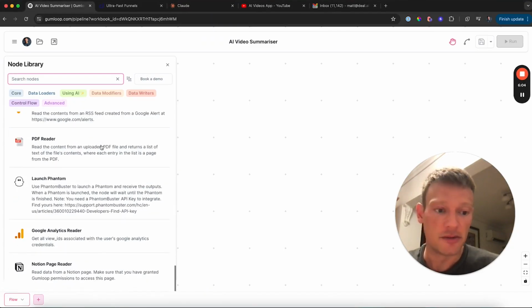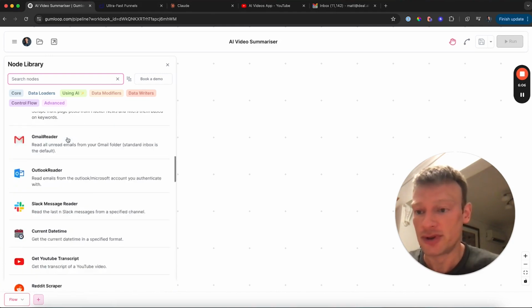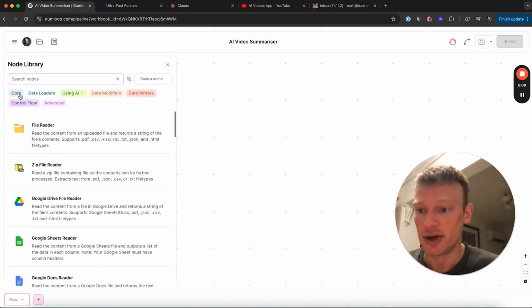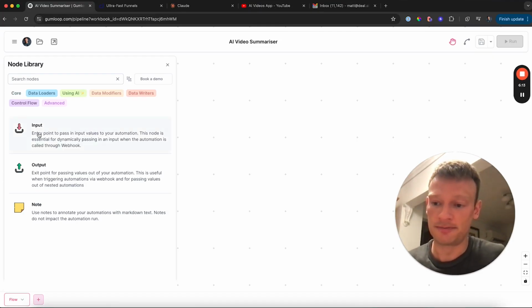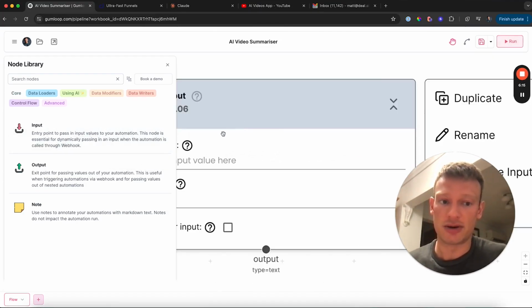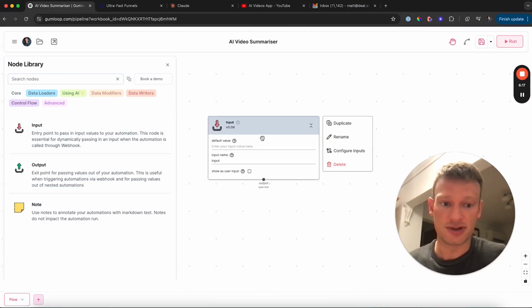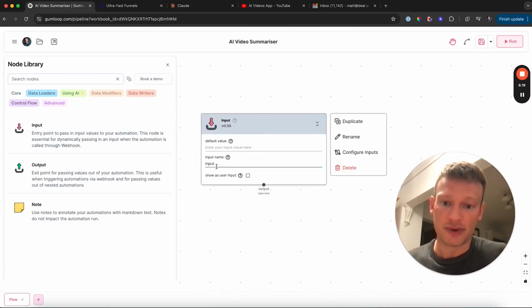But we don't want to get that information from a particular file. We just want to get that information essentially from the user. So I'm going to go into core here, and we have this input node. I'm going to drag that onto the screen. That's a little big, so let's zoom out a little bit. Okay, so I want two things from the user: the YouTube video URL, and their email address.